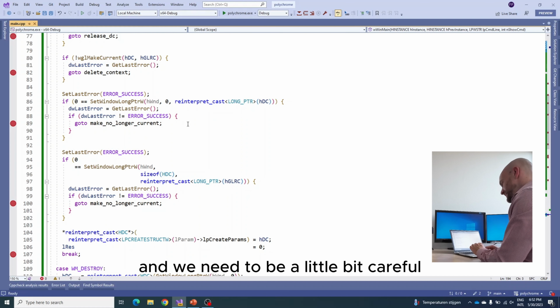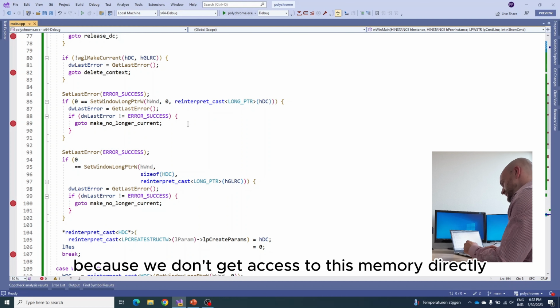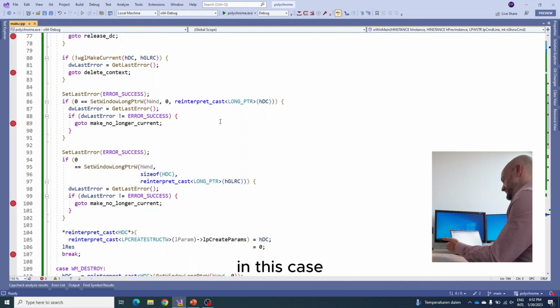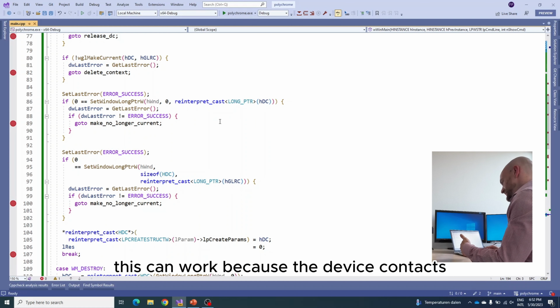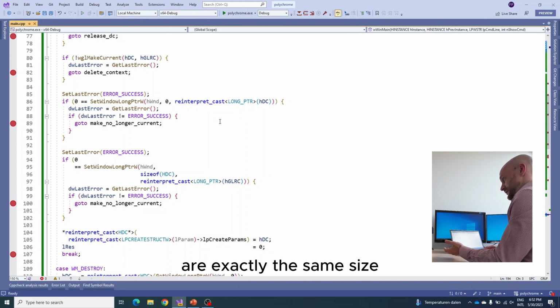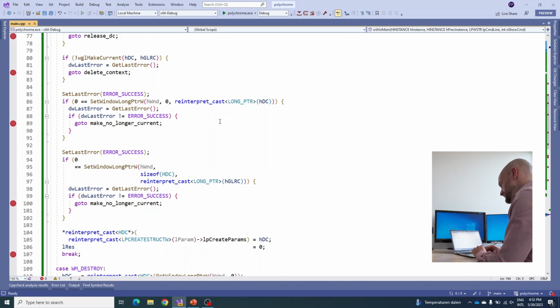And we need to be a little bit careful because we don't get access to this memory directly, but we can access it by the size of long pointers, so in blocks of long pointers. In this case this can work because the device context as well as the OpenGL rendering context are of exactly the same size.